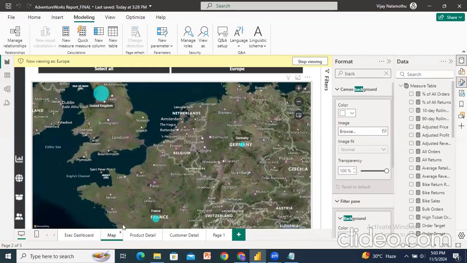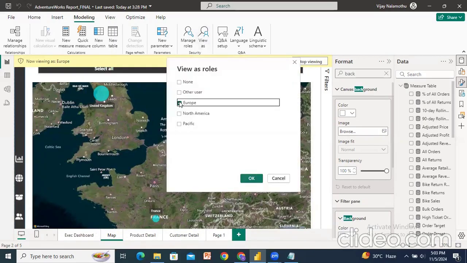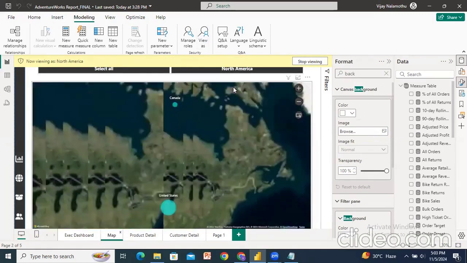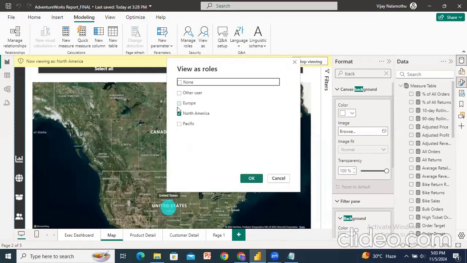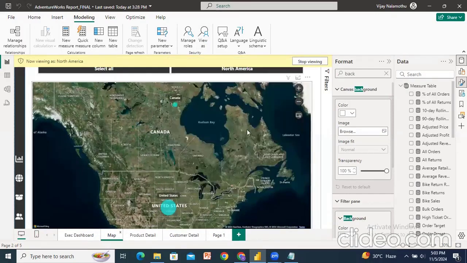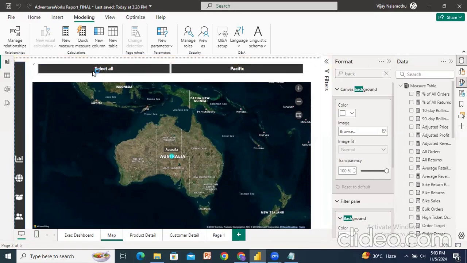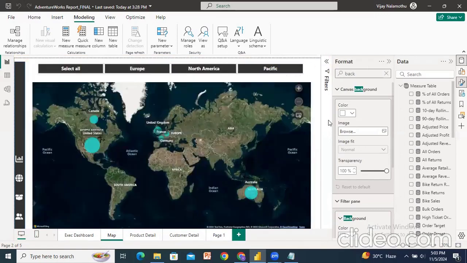Okay, if I go with view as North America and click on OK, again it is changing to North America. See, immediately changing. And view as Pacific. Okay, it's changing. So this is the way we have to apply managing and viewing roles. Mainly these roles are the row level security rules we have to define. If I click on stop viewing, it goes back to select all. So this is called managing and viewing roles.